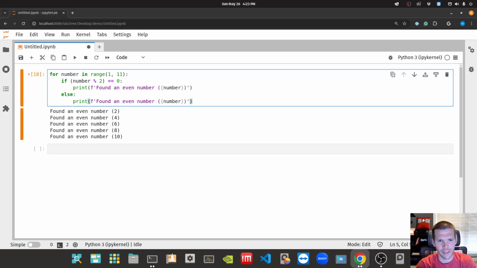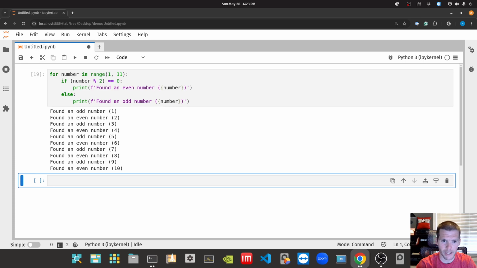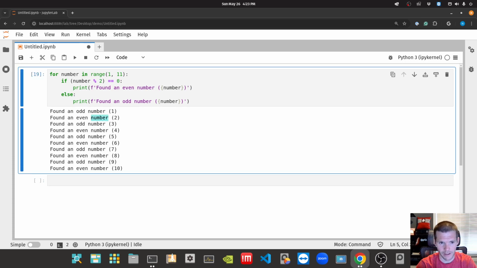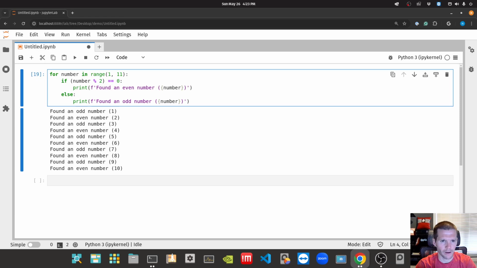So if that's true, we want to print found an even number. Else, we want to print we found an odd number. In this case, 1 is odd, 2 is even, 3 is odd, and so forth. So we can use if and else, and there is also an elif, so we can make this really nested. Again, this is a really contrived and simple example.